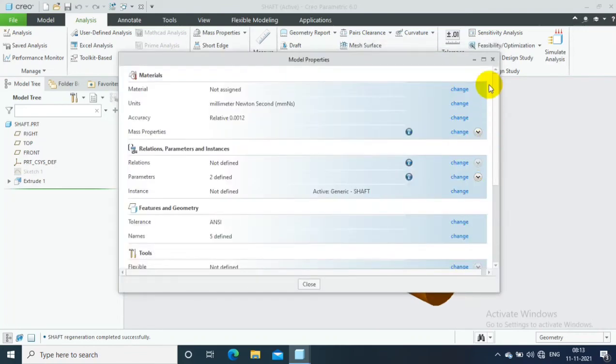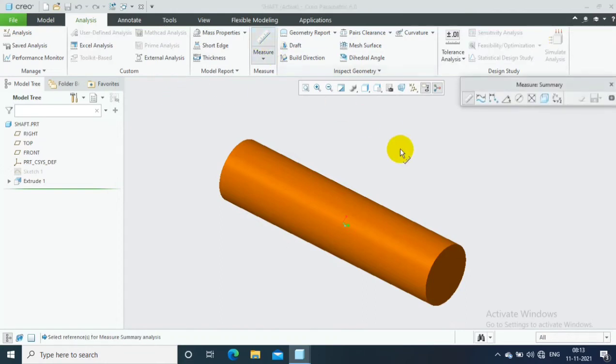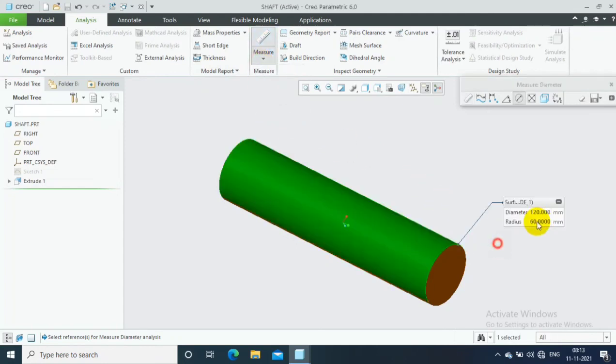Close the tab. Close this dimension tab. Now you can go and evaluate the dimension. Go to Measure and select the diameter of the shaft. Now it shows 120 mm.